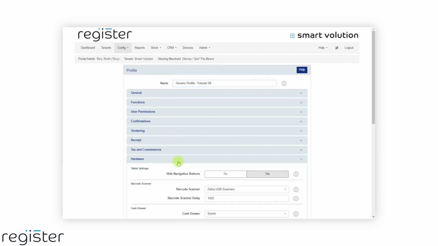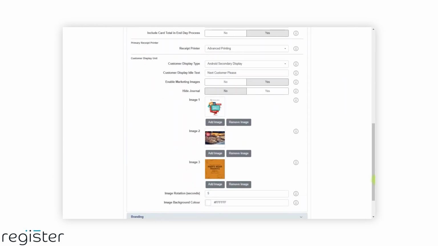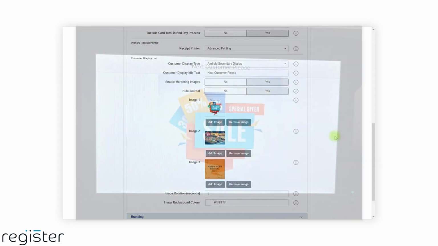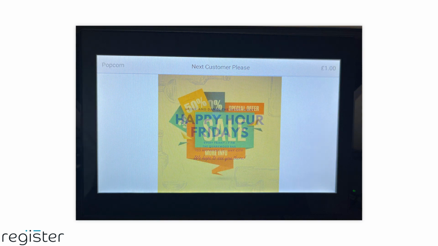Devices that leverage a customer display can now support an image only mode. When setting hide journal to yes in the profile, the customer display will stop showing a copy of the basket and will only show the marketing images that have been applied in the profile under the hardware section.